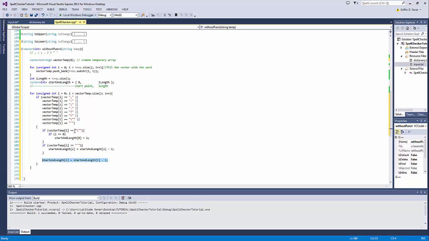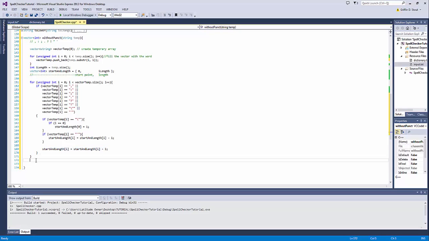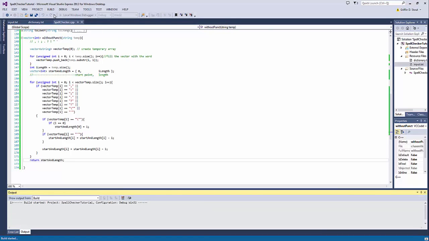And that's the end of this method. So we can just do return start and length. And that's the end. That's the last thing that we need to put in this method. So now we can build solution, and hopefully there are no errors.